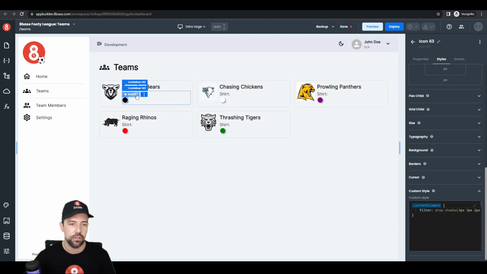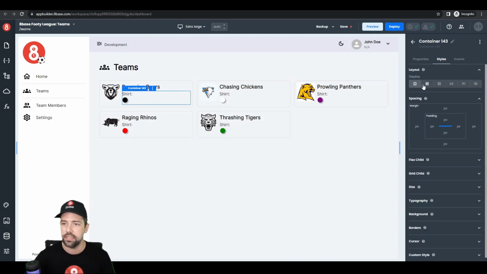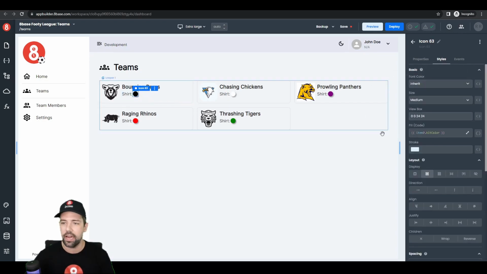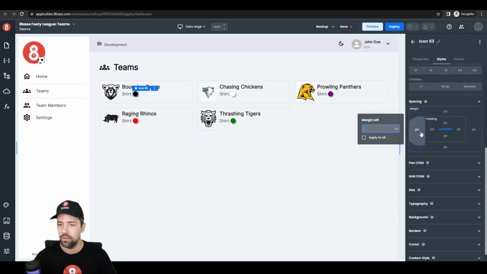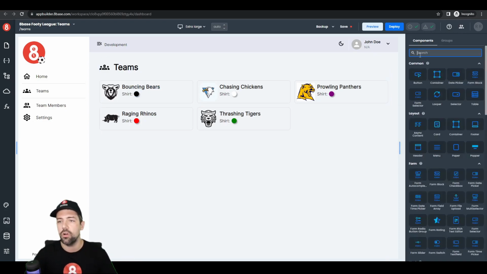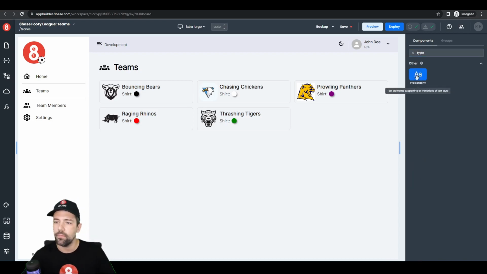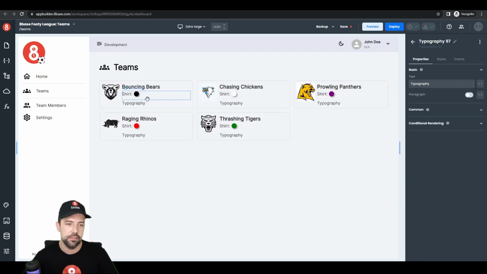To make things look like they make a little more sense there, we're going to take this container and we're going to say flex. Now let's make our icon have a little bit of a margin on the side of it. Perfect. And we've got our shirt color. Now the last two things we want to show is the name of the manager and the count of players. So we'll take another typography here. We'll put it inside, right?